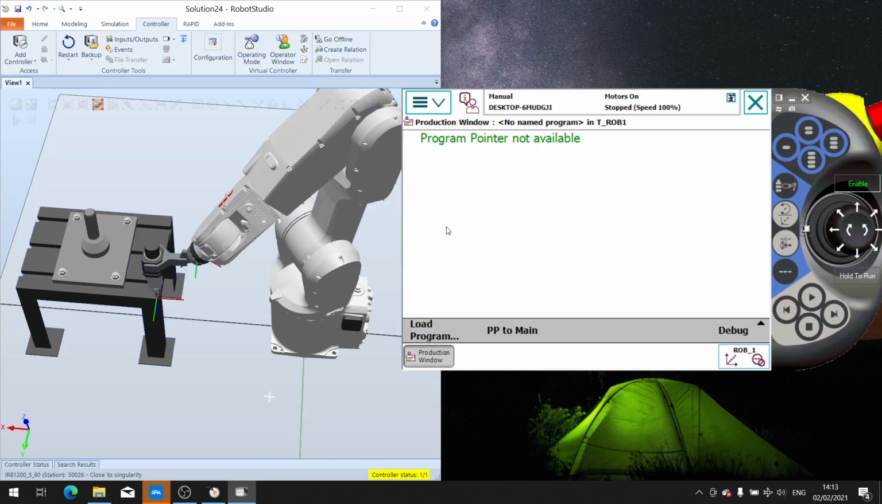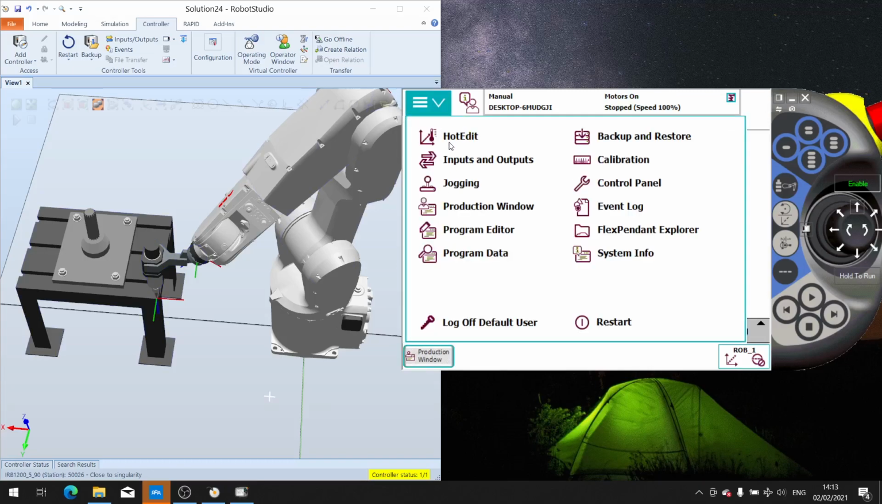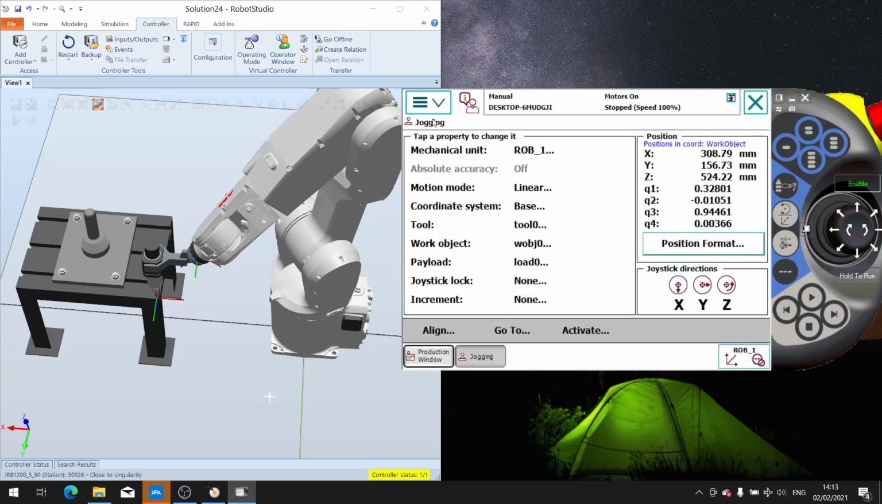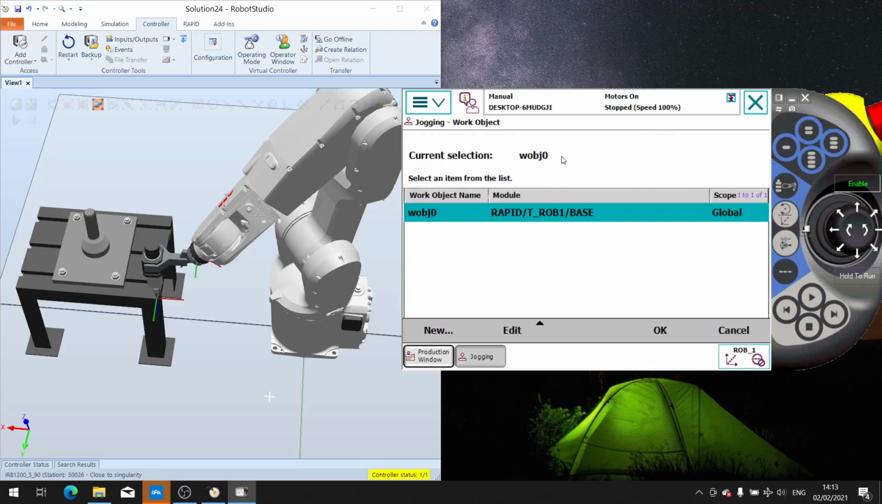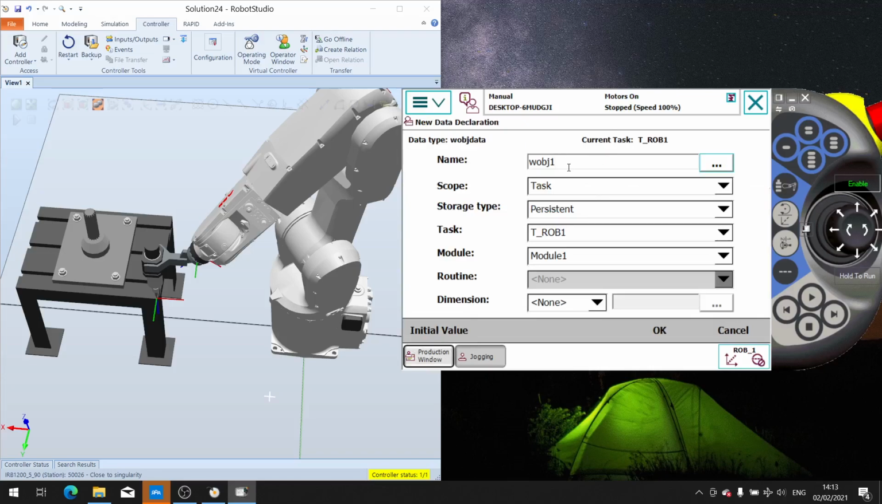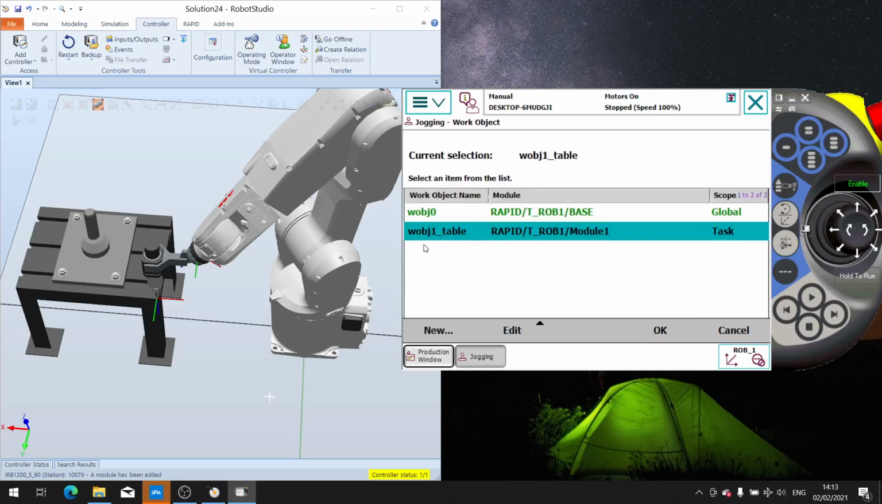So to create a work object we need to go to jogging, and from work object just click on the work object. From this window you can select new, and we will say work object 1 table. We can give it any name, and for other values we will set it at default. Click OK. So now we will select the work object table and click on edit. After edit we will define the points.